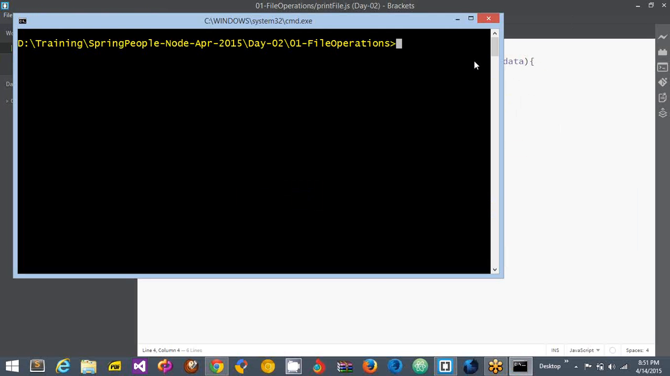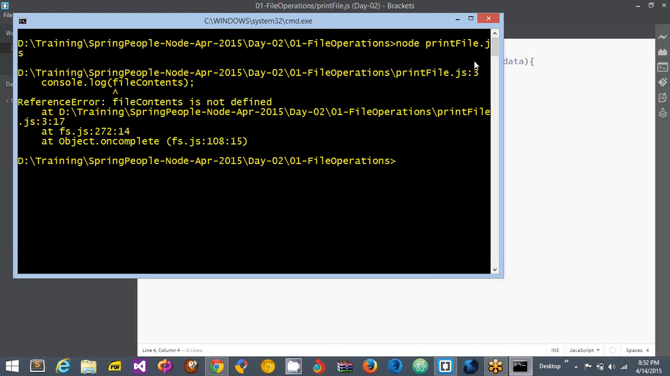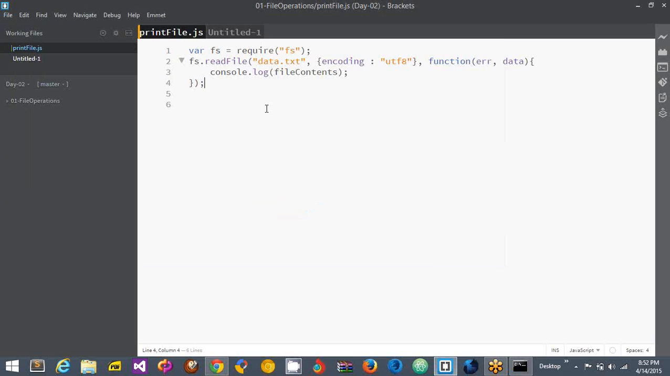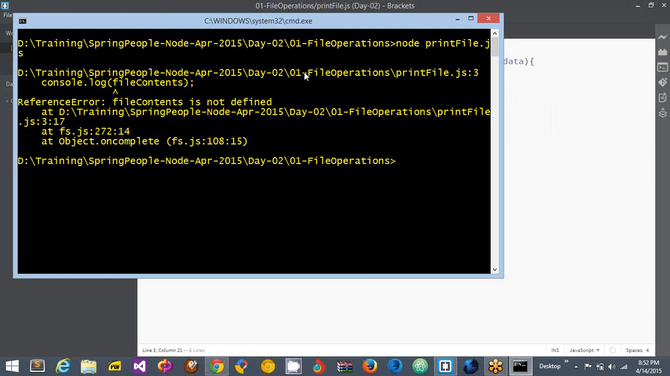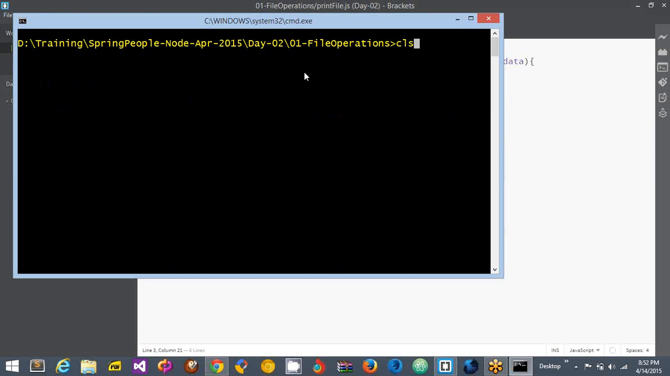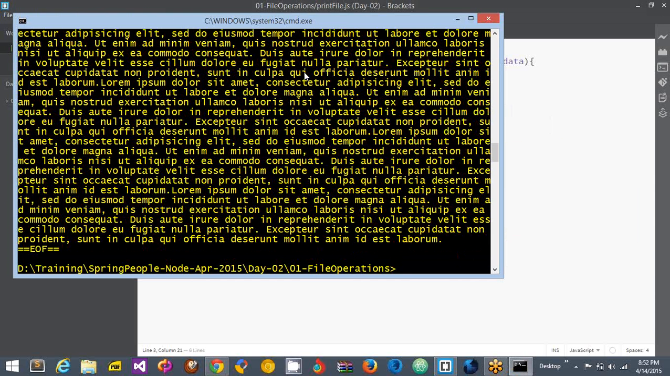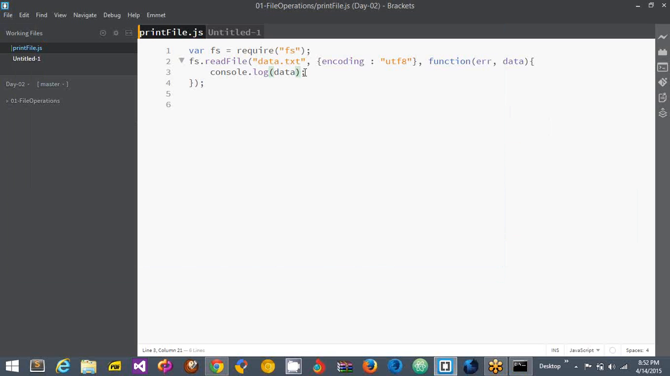Now save this. Go back. Try to read the file. It says fileContents is not defined. Sorry, it is data. It is data. Clear this and run it. We have the file being printed. Right? So you did the same thing, more or less.